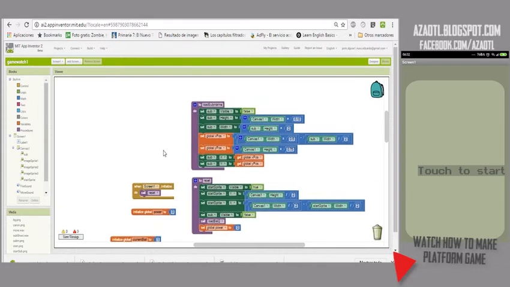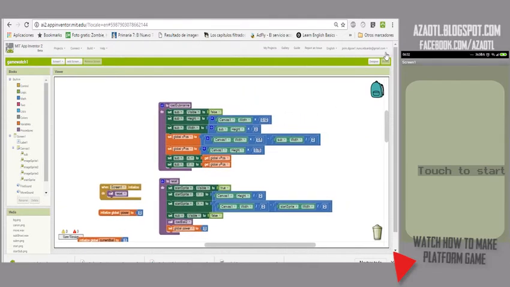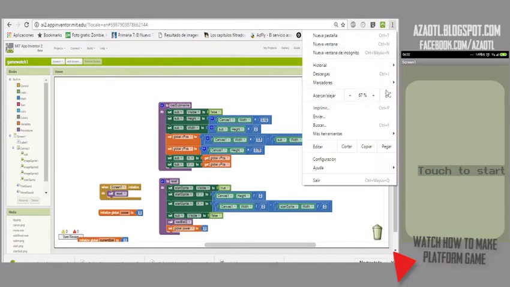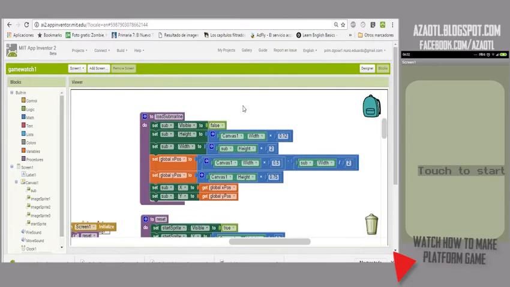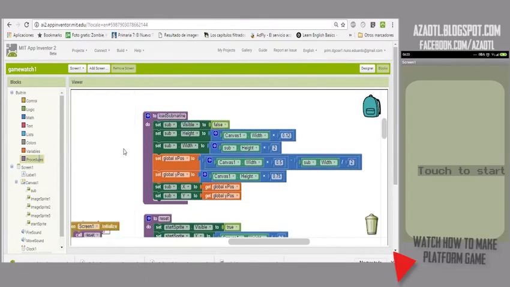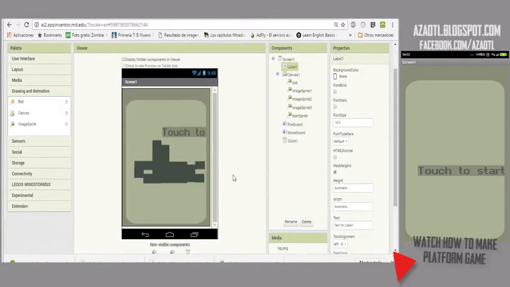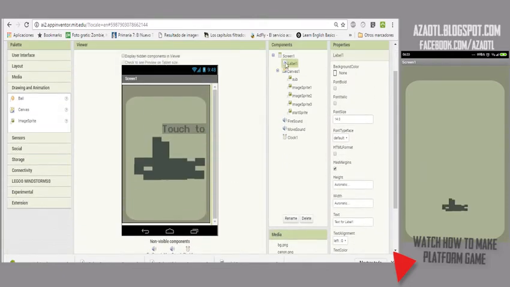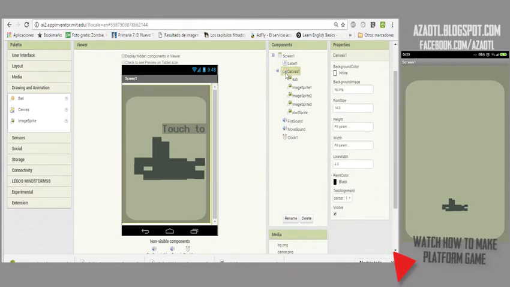So first, let me increase this a little bit, that's it. The first thing that we have here is to set the default values to start the game. The first thing that I created is just a procedure to load the submarine defaults. So let's go first to the designer. If you check here, we have a label. I was using the label just to test some values, but don't worry.